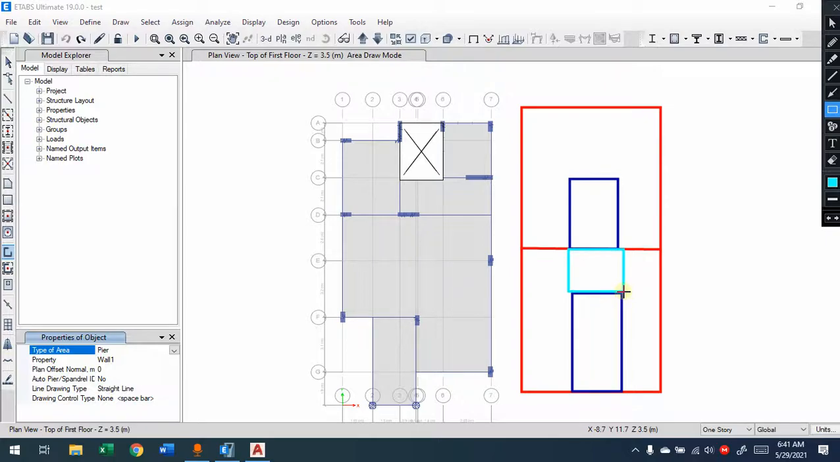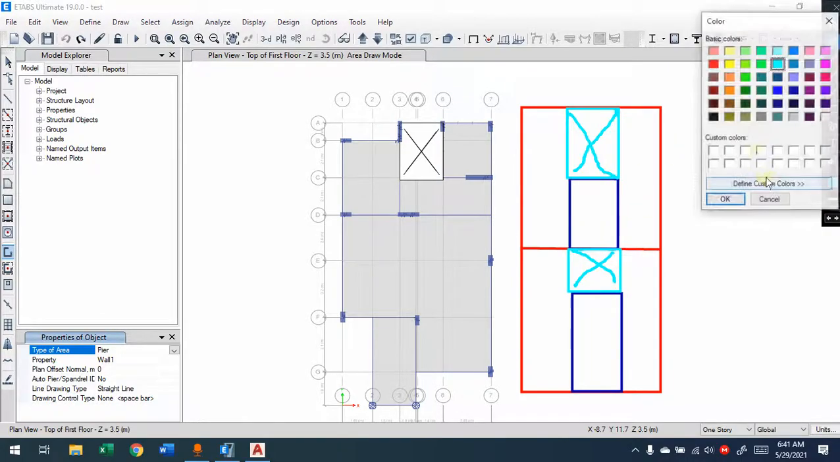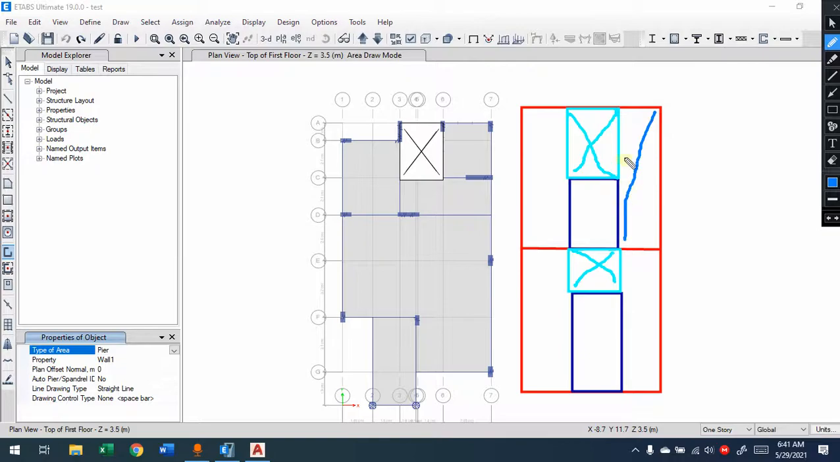This area, let's say this area, goes by spandrel. So this area here is spandrel. The other area will be pier. So the other one here, this one will be pier.